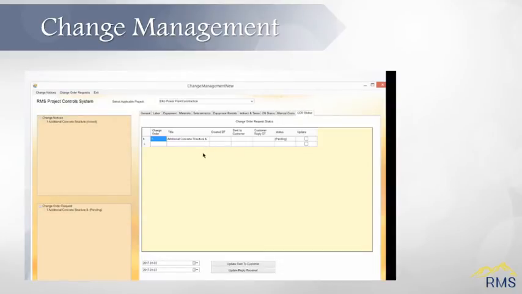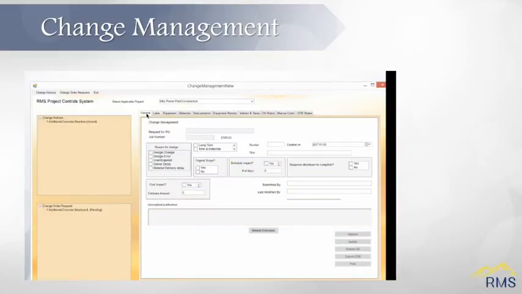To print a change notice or change order request, select the desired change, refresh the estimates, and click the Print button. The form will be saved in an Excel format and can be printed or attached to an email as desired. You can view the change notice and change order request in the corresponding status tab in the Change Management module.